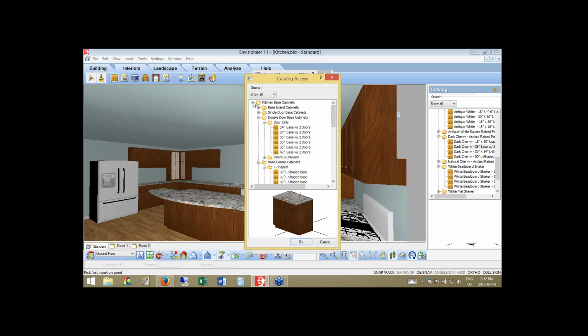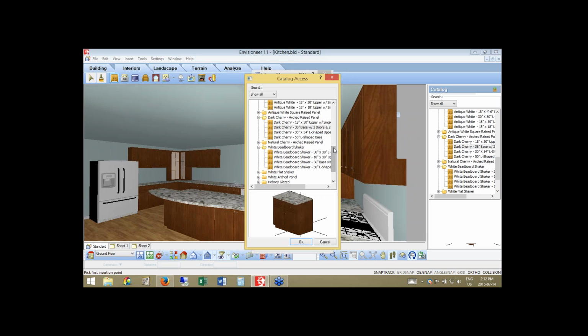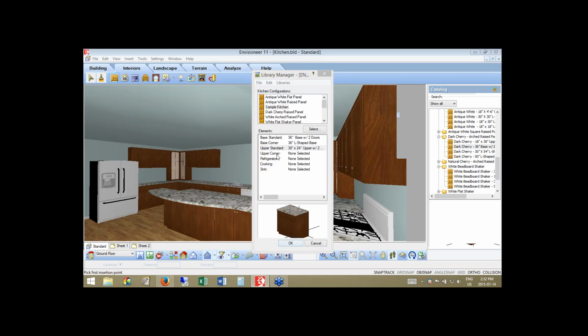So I've got my bases, and now I want my wall cabinets, my upper, double door, 24-inch, click OK, get that added in, and then it'll have all of these different options for it as well. So you can keep picking on those. That's my upper, selected the wrong one. Go back up to my uppers here, my 24-inch height, 30 by 24. It's going to be our standard. And then keep going as I select them and keep creating new units. And then I would pick my refrigerator, cooking, and everything as well.